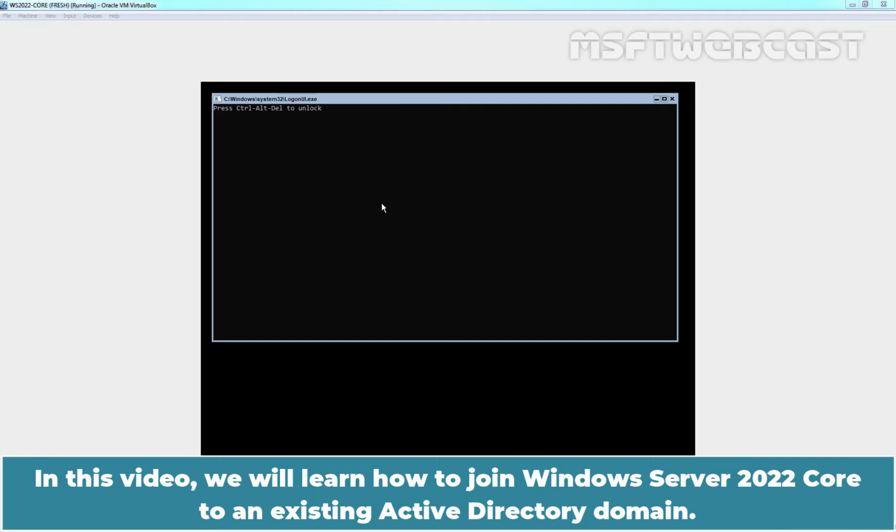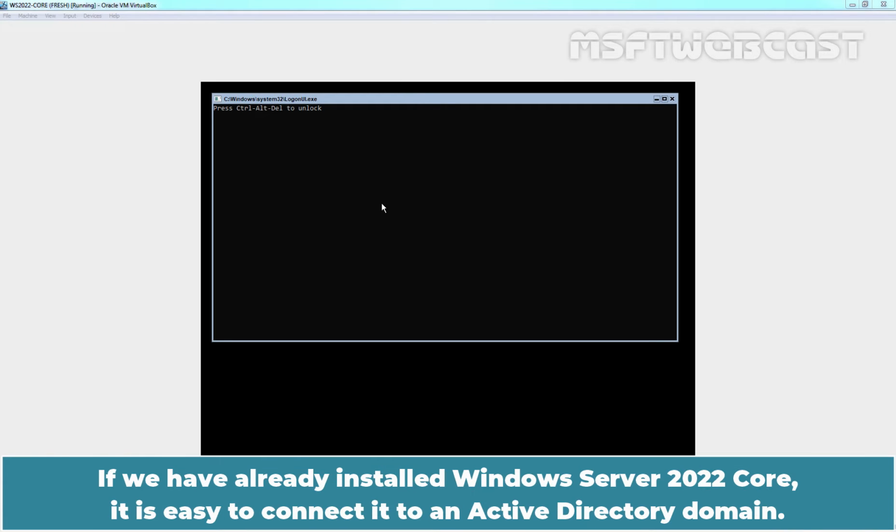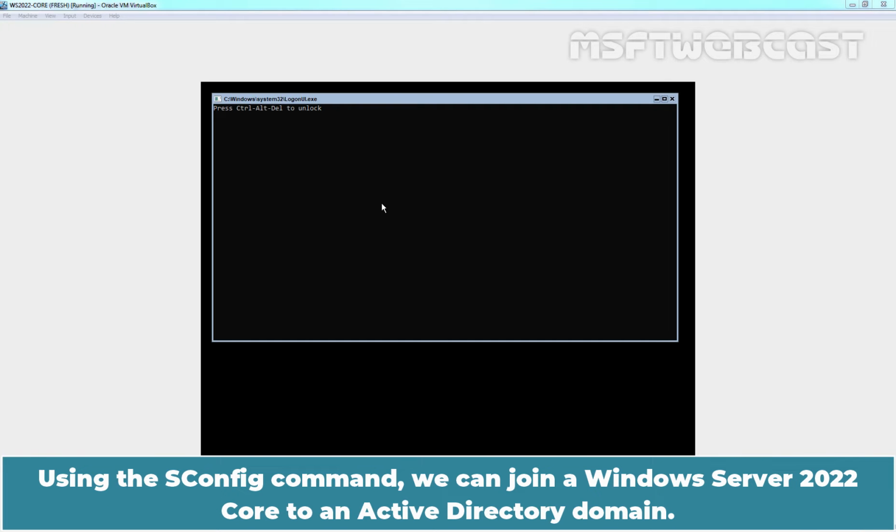In this video, we will learn how to join a Windows Server 2022 core to an existing Active Directory domain. If you have already installed Windows Server 2022 core, it is easy to connect it to an Active Directory domain. Using the sconfig command, we can join our Windows Server 2022 core to an Active Directory domain.